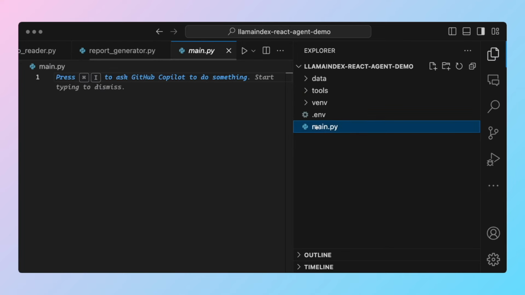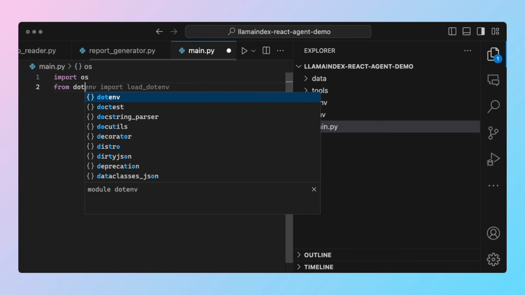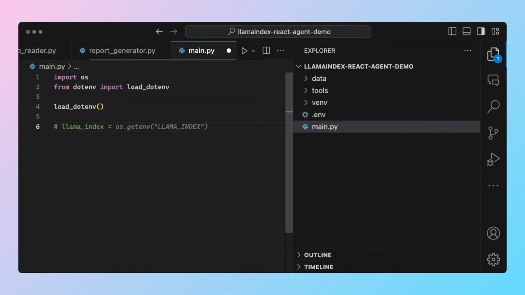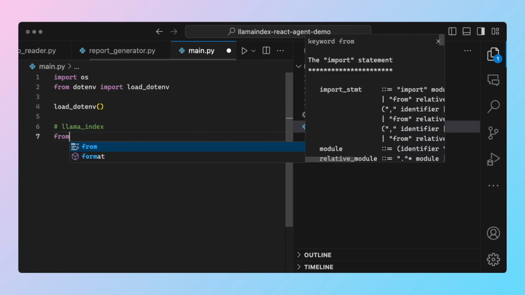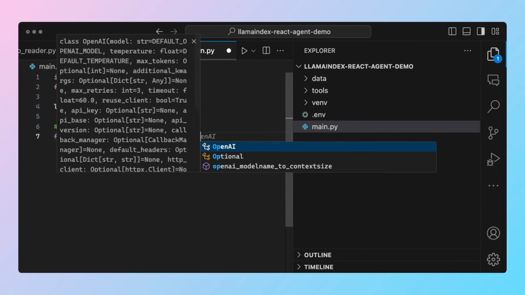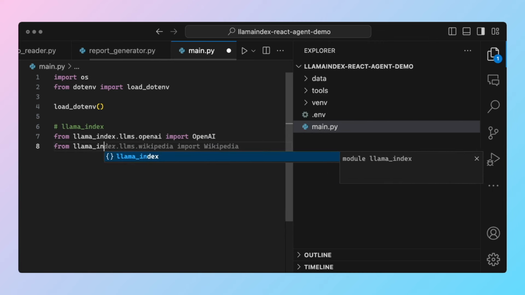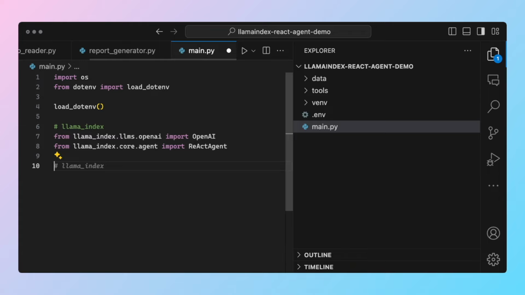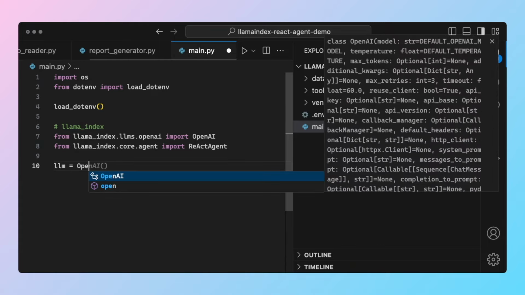Okay, cool. Now let's go to the main.py file and start to import some of the packages. First, we're going to need to import os, then from dotenv import load_dotenv. Now I'm going to import the LlamaIndex packages. So I'm going to do from llama_index.llms.openai import OpenAI. Then I'm going to do from llama_index.core.agent import ReActAgent. Next, we're going to create the LLM. So it's going to be llm = OpenAI.